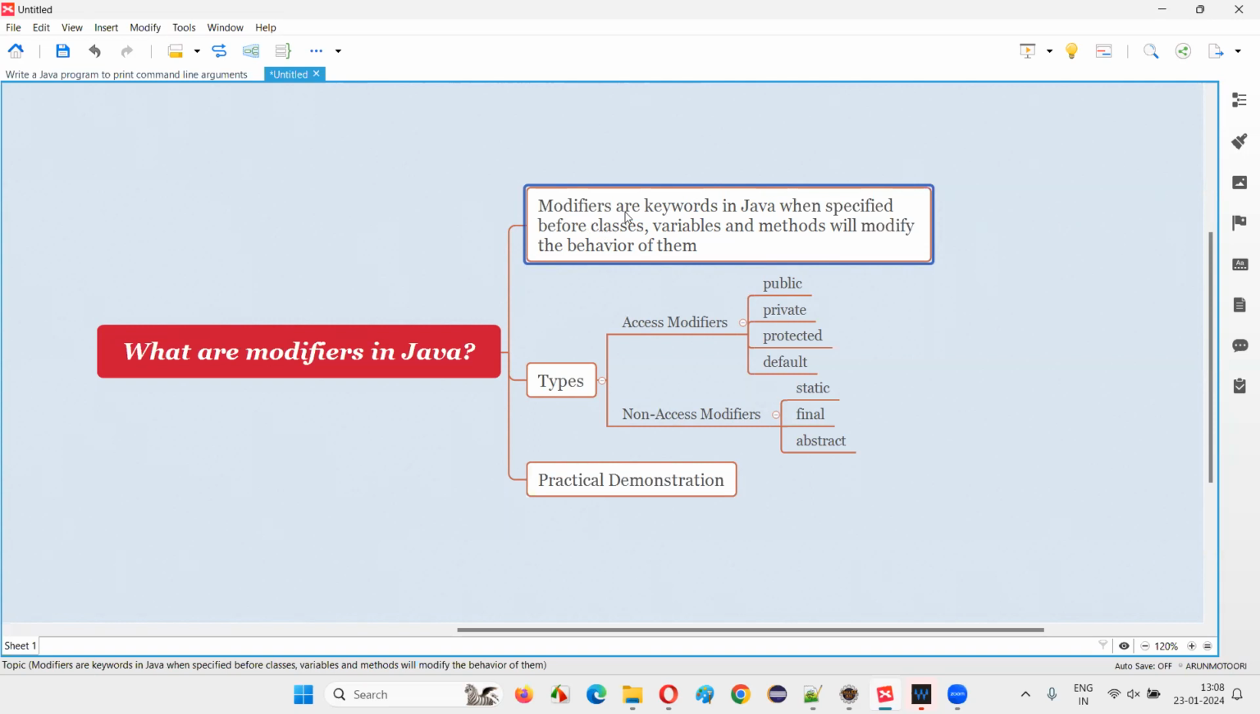On specifying these modifier keywords before these classes, variables, and methods, the original behavior of these classes, variables, and methods will get modified or changed. That's why we call them as modifiers.